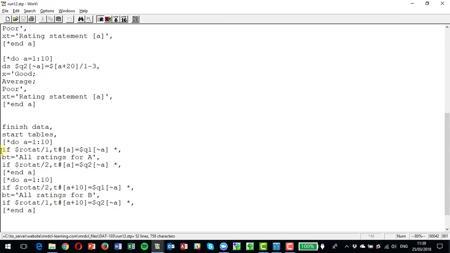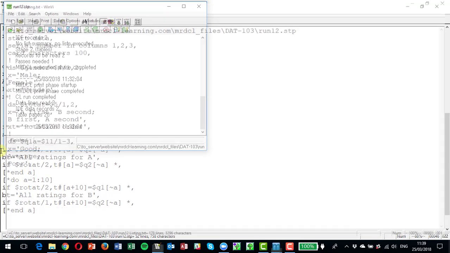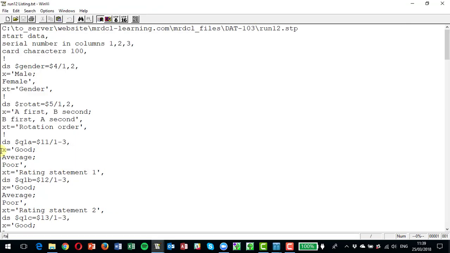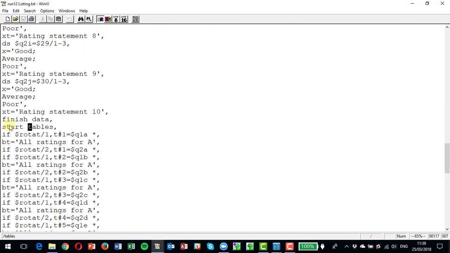Then of course it will be the reverse when we come to deal with the second product, product B. Again, a loop of 1 to 10. This time, if it's rotat 2, they've done B first, I want the answers in question 1. And if it's B second, I want the answers in question 2. And if we look at that again in the listing file, it becomes a little bit more clear what's going on.